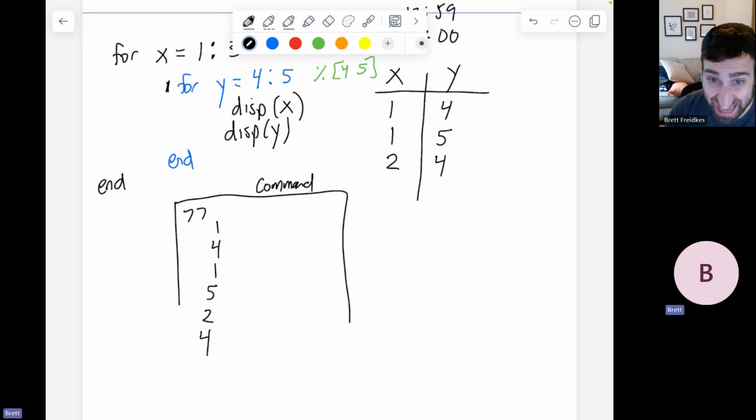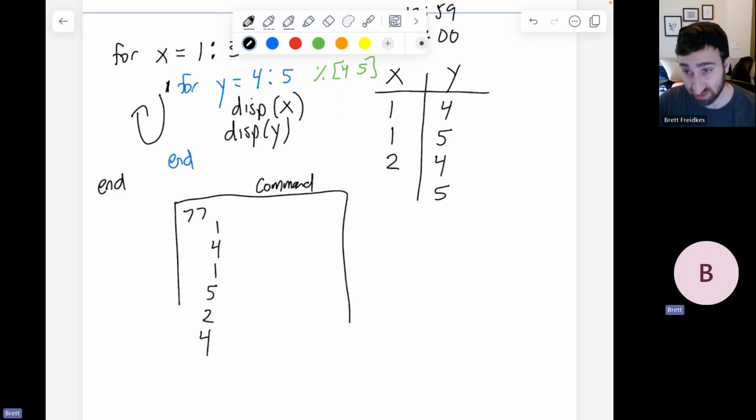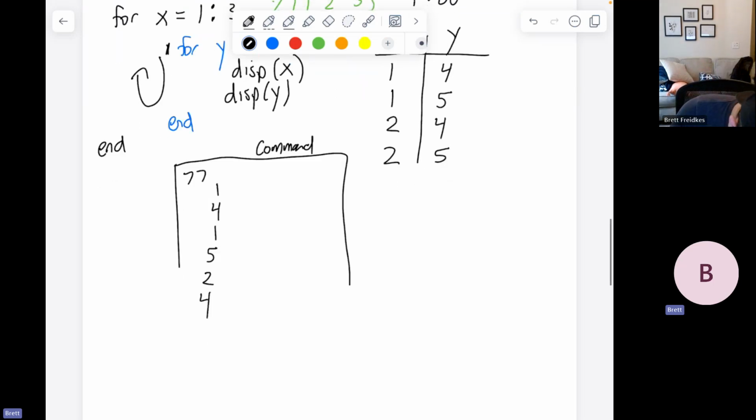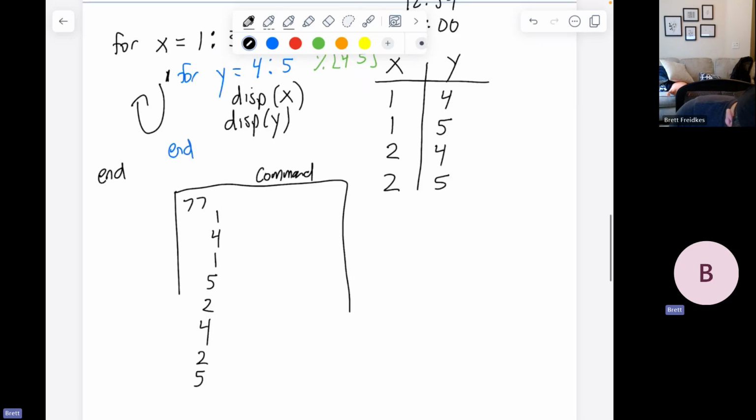If we go again, we know that this needs to finish. So it'll come back up and make y equal to 5. What is x? Well, again, x hasn't changed because we haven't come back to the top of the loop yet, the top of the outer loop. We're still inside with the blue loop. This will end up being 2 still. So what we'll see is 2 and then 5.